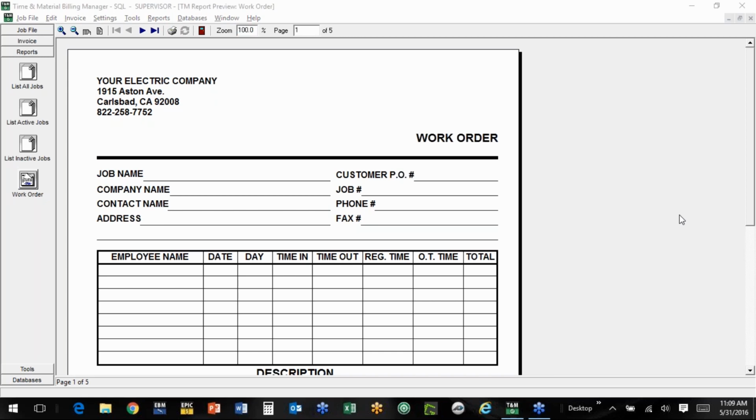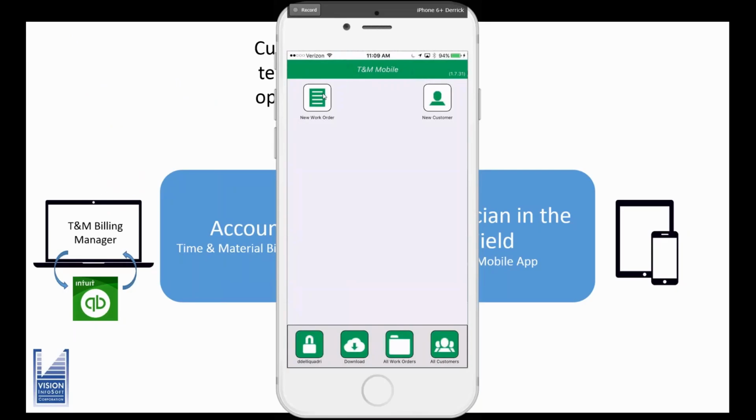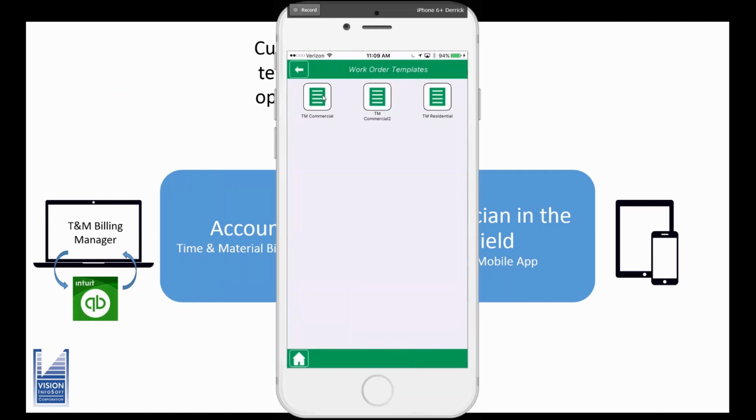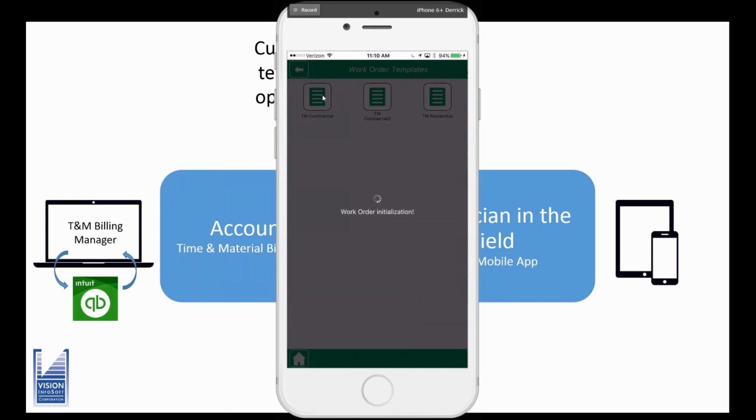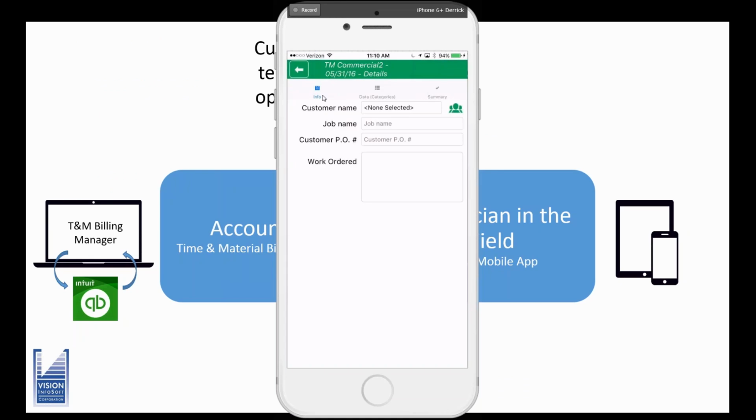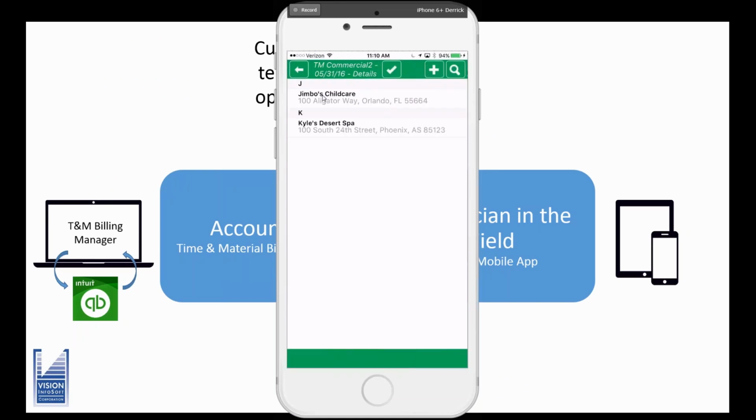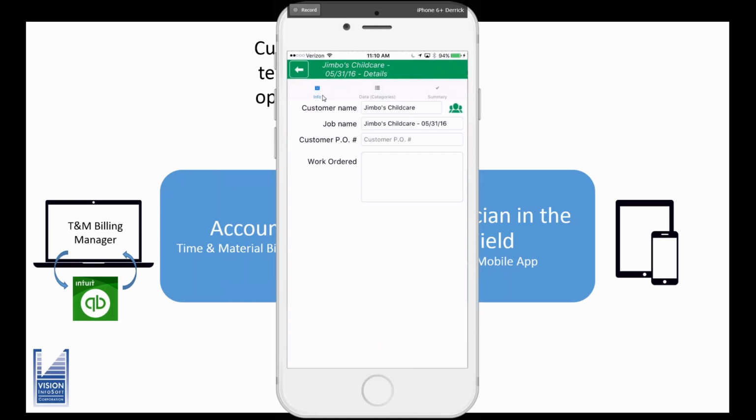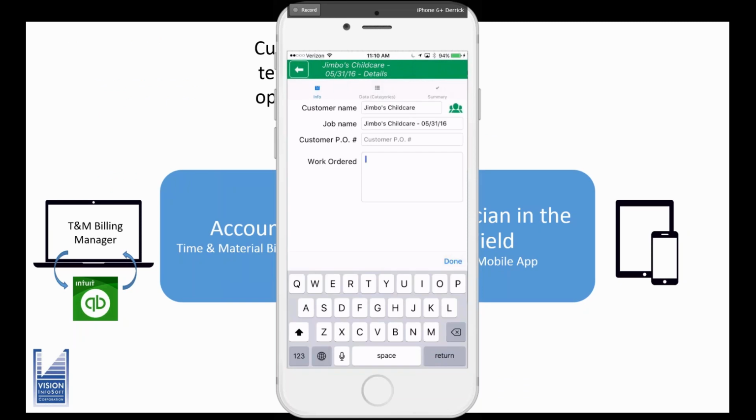Okay, so I'm going to make you the presenter again, Derek. Are you ready? So I'm going to start a new work order. I'm going to use the TM Commercial 2 template. I'm going to start off by choosing what customer I'm doing work for. Type in what the work order is. This is add outlets and kitchen.